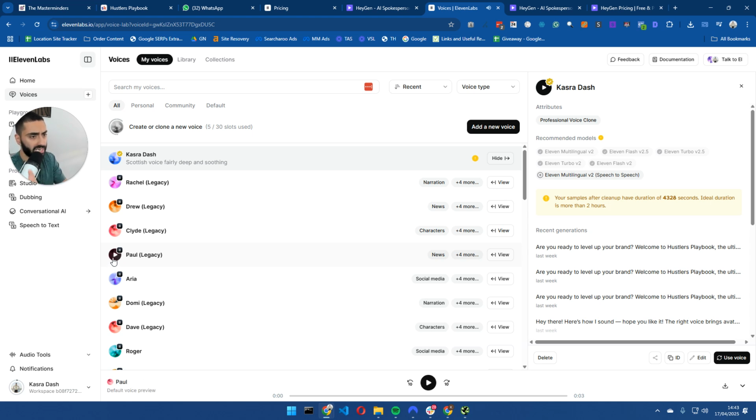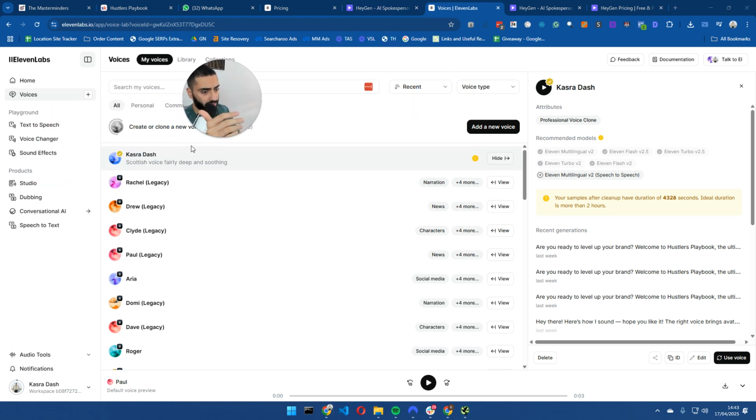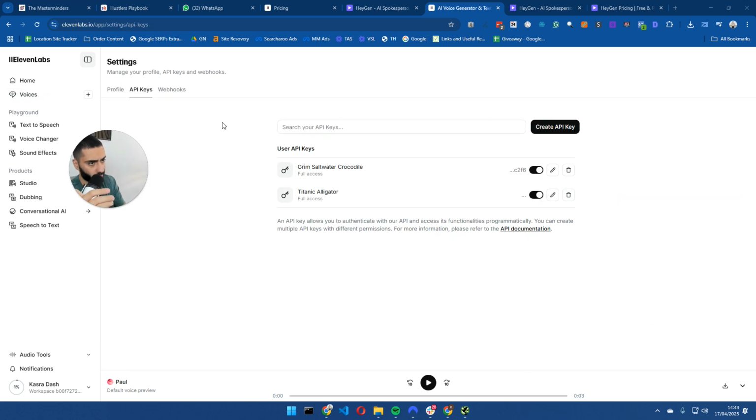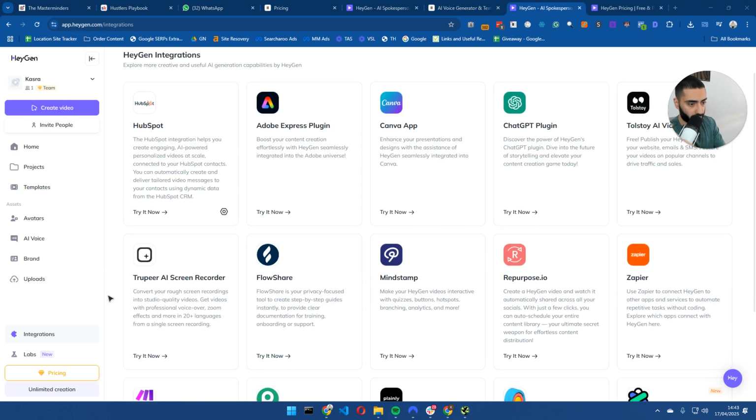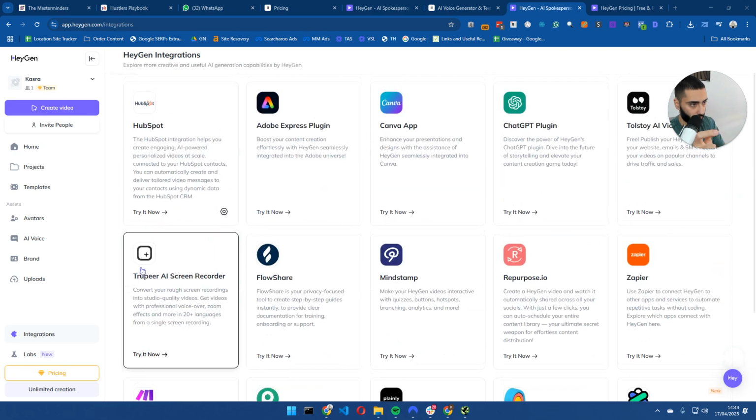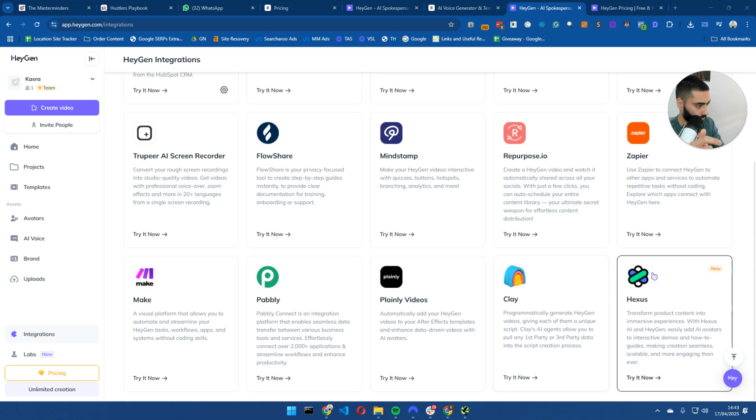Right. So you don't need to use your voice, but I've obviously used my voice. Then once you've done that, you basically want to grab your API key from here. So this is where you get your API keys from. You can either create a new API key or, if you've already got one, you can use an old API key. Then where it says on HeyGen, where is it now?